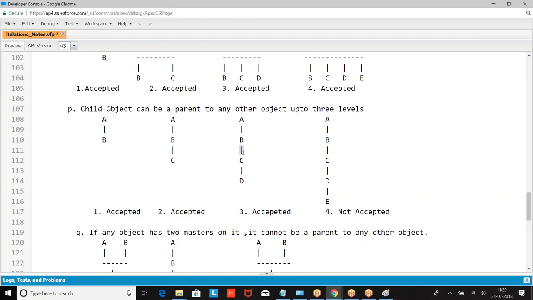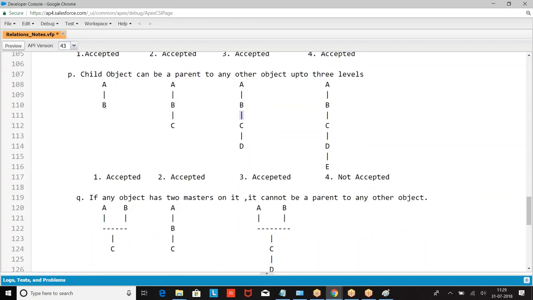Let's not make khichdi. Simple point. D is a child, A is a parent. How many levels? 1 level. Now, A is a parent, B is a child, B is a parent to C. How many levels? A to B, B to C, 2 levels. C to D, 3 levels. More than 3 is not accepted. Okay, let us go to the next point.